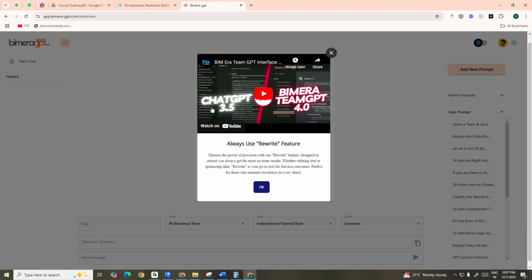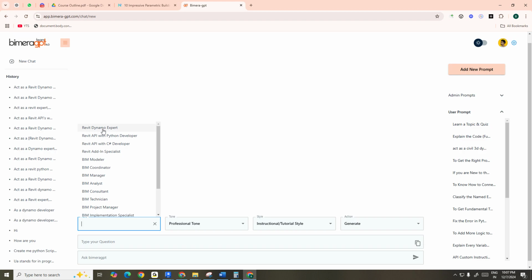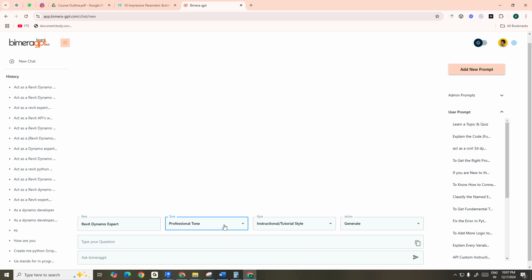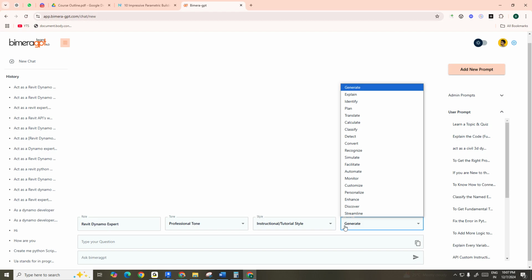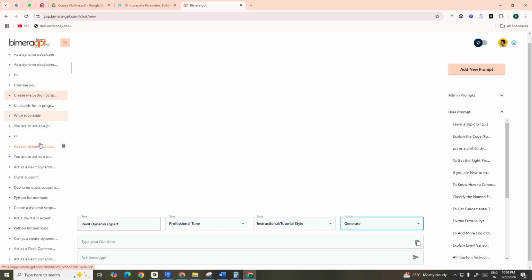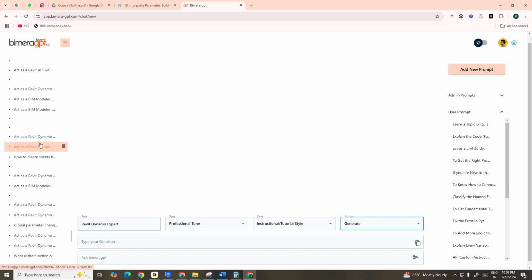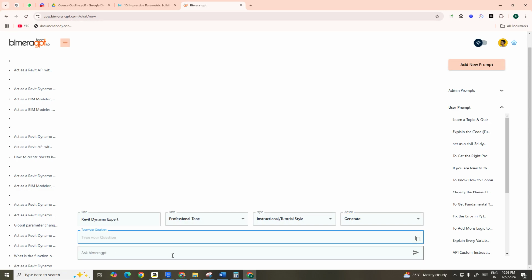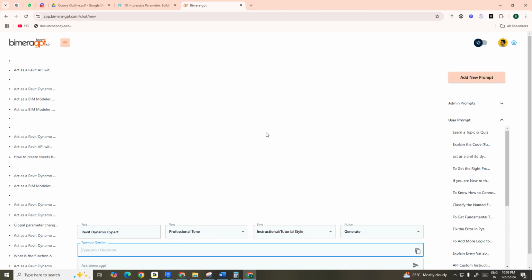how to use ChatGPT 3.5 versus our GPT 4.0. For example: act as a Revit Dynamo expert in a professional tone, style, and action. There are already hundreds of students enrolled and they're enjoying it. If you ask a question, copy it and paste it here, it will give you the exact result. I'll show you that tomorrow, not today.